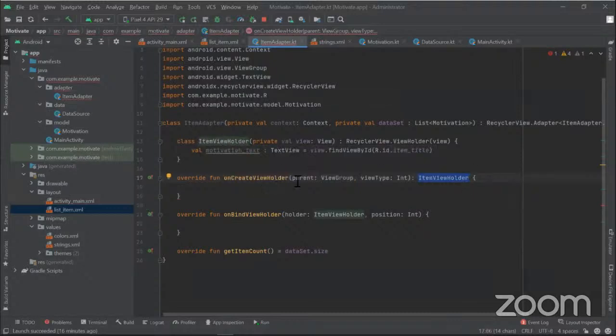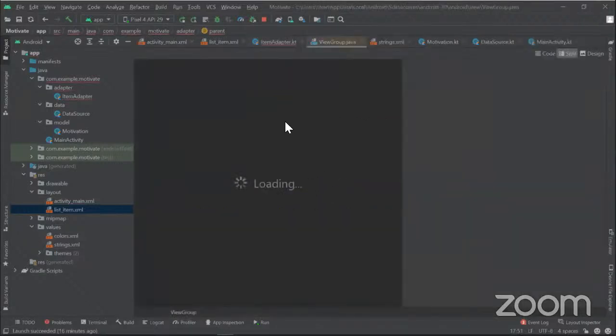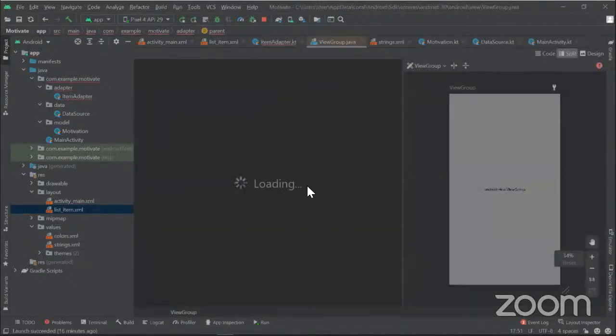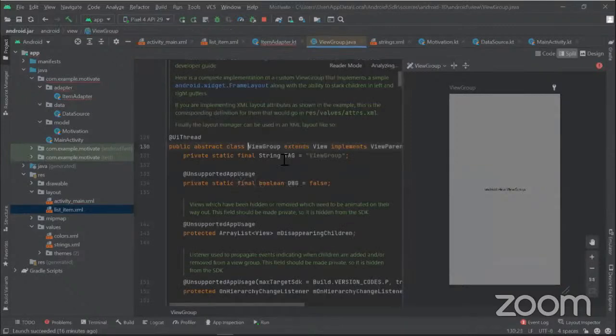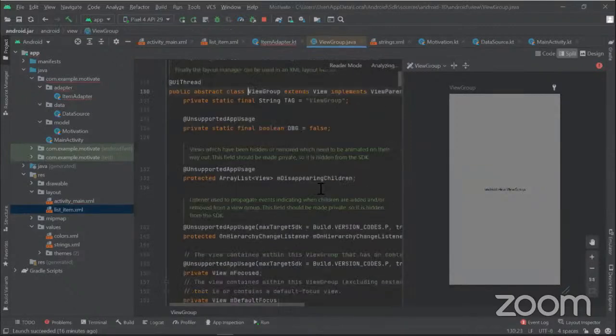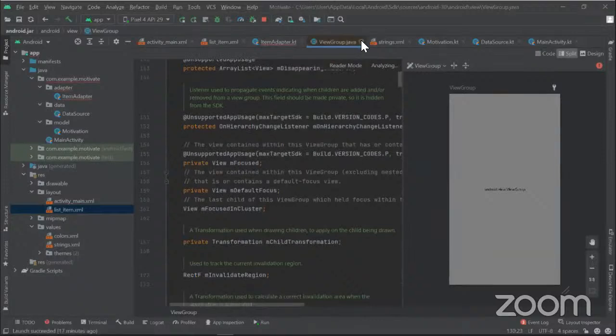Okay, so first of all, let me start with this. This parent parameter, which is the view group, is the view group that the new list item view will be attached to as a child. Our view group is actually a class. This is just to show you, it's going to be a lot of things. So it's just a class, so don't worry about this.